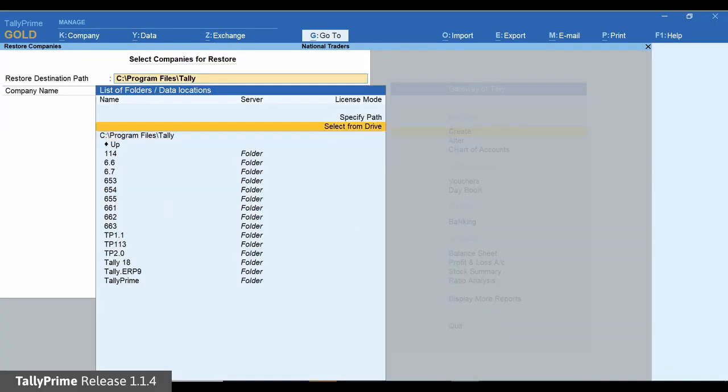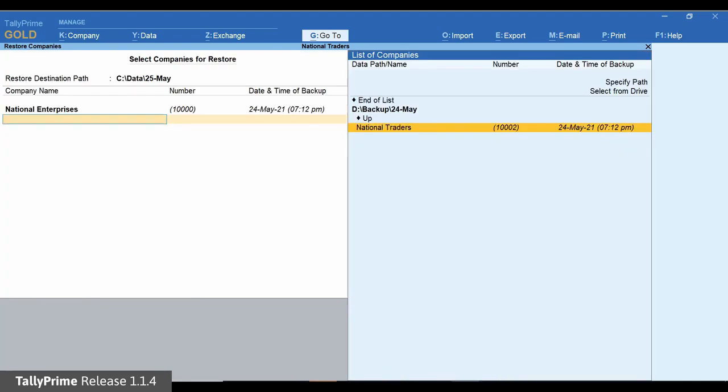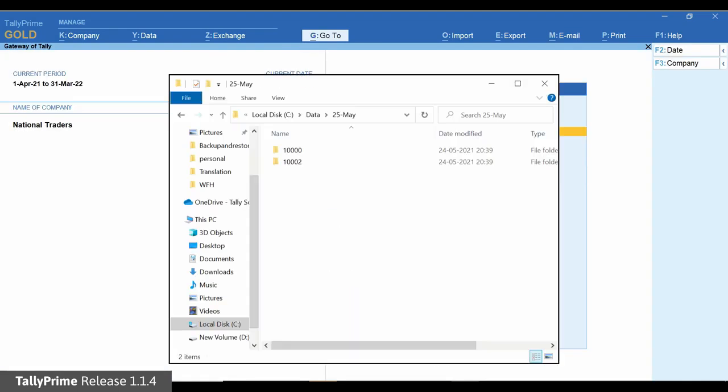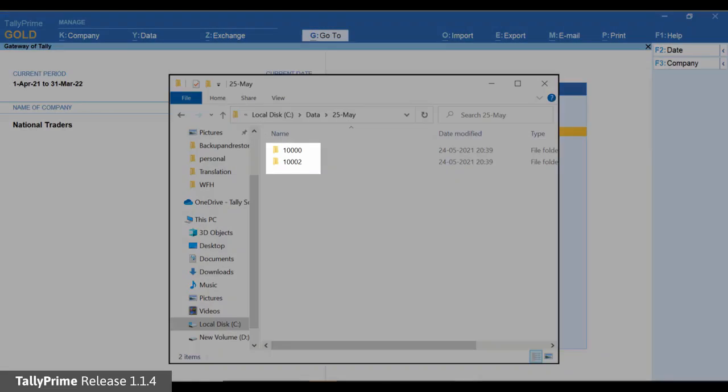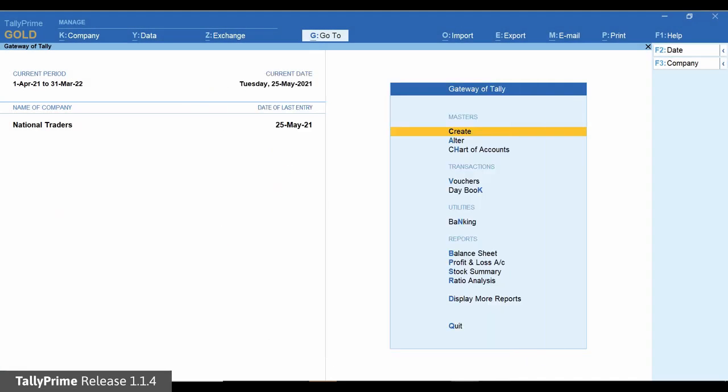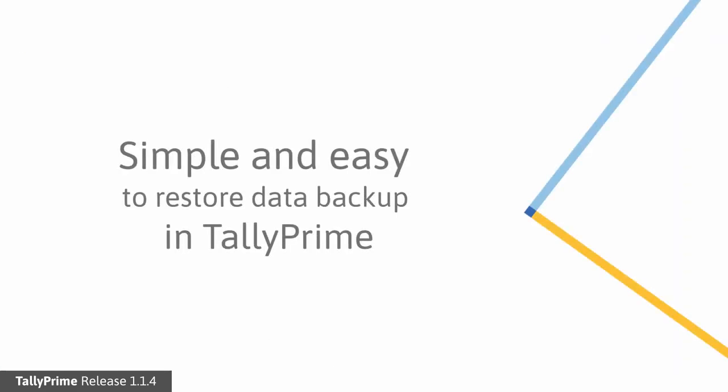Once you complete restoring the backup, you can see the company data file in the Restore Destination. You can open the company and continue your work. As you saw, it is very simple to restore backup of company data in Tally Prime.